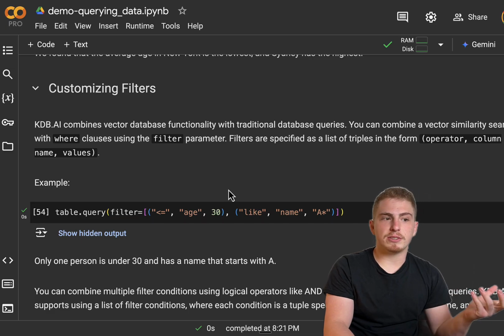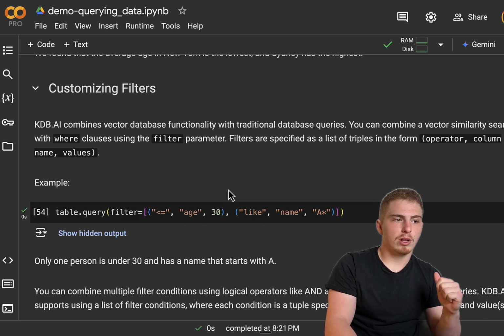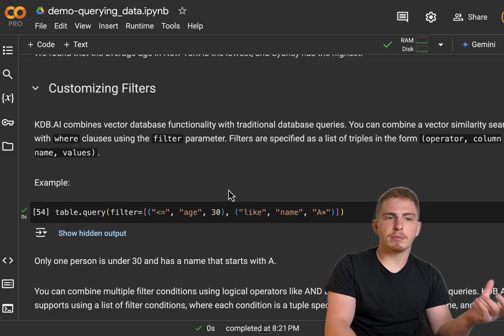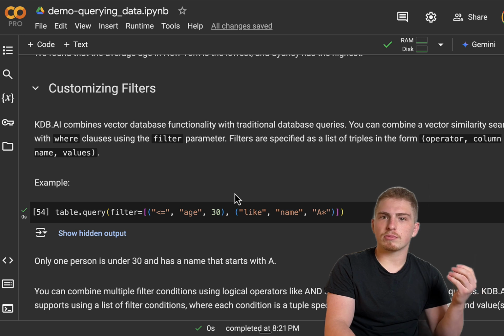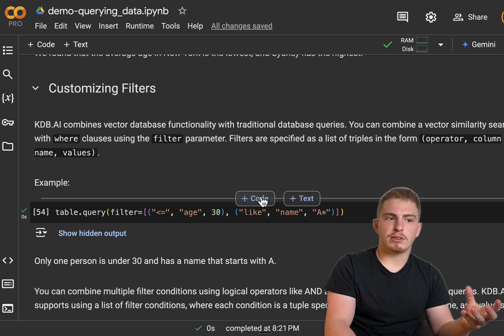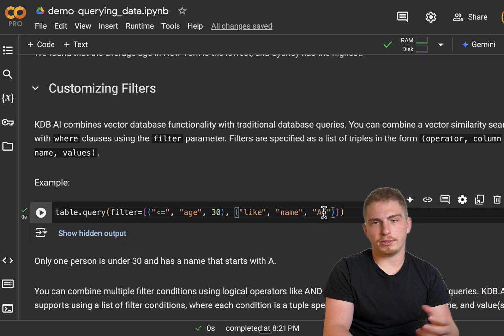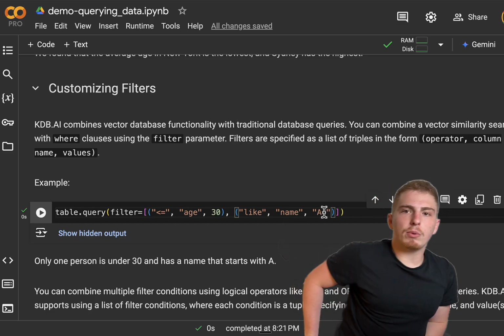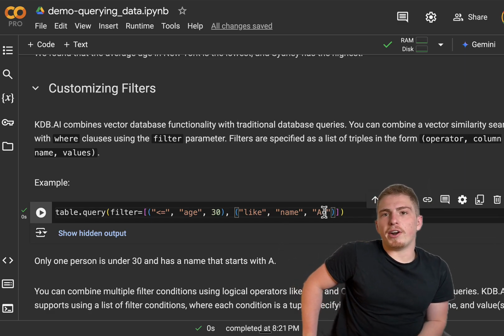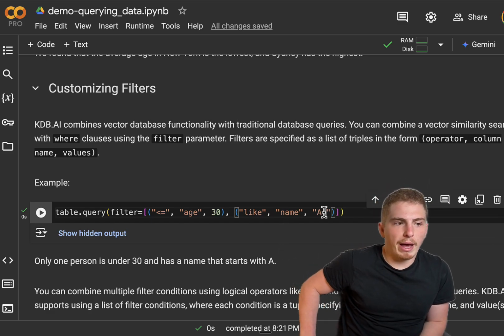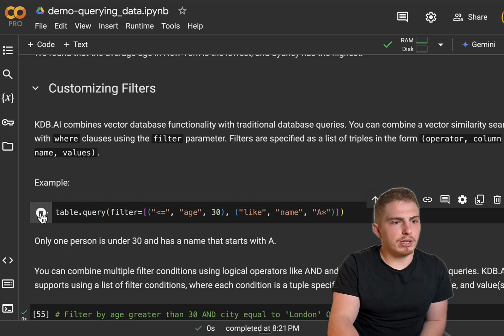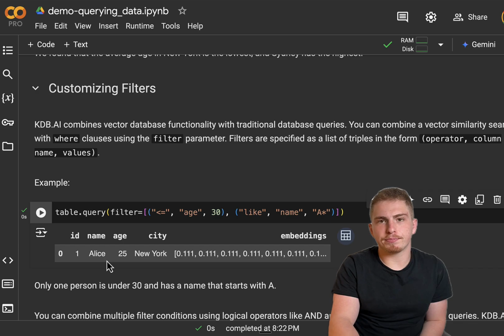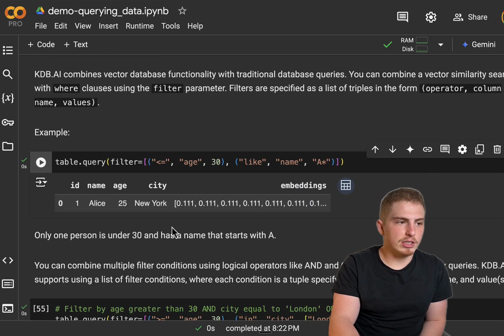Now we could customize these filters further. For example, we could filter by age being less than 30, but we could also filter with an operator like. So here we're fetching people with a name that starts with this pattern A star. And this pattern A star means anyone whose name starts with the letter A. So we could choose any pattern. And there's only one person, I believe, whose name starts with the letter A, and that's Alice. So we fetch her. And luckily she's under 30.